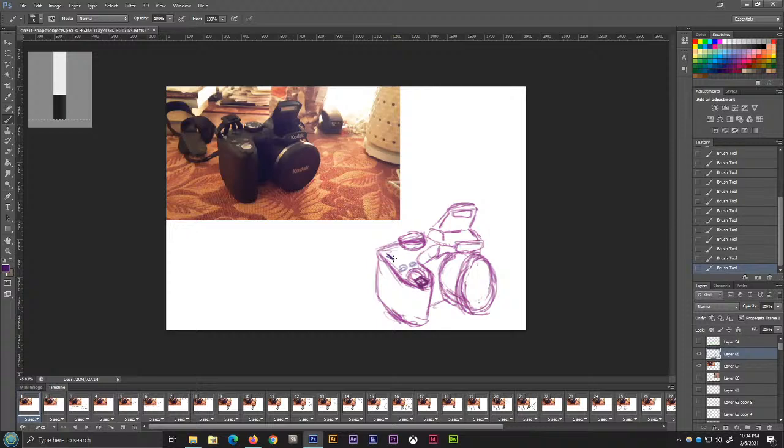I don't know what purple I was using for this, so I'm just changing the pencil at this point. Can't you use the dropper tool? Oh yeah, you know what, I can. I'm just not right now. I don't know why.